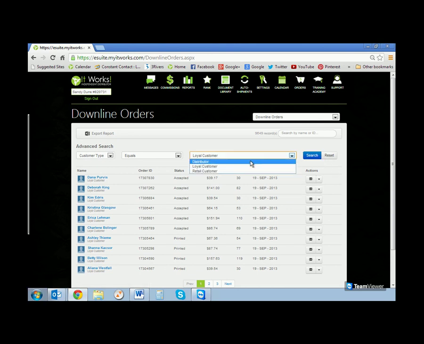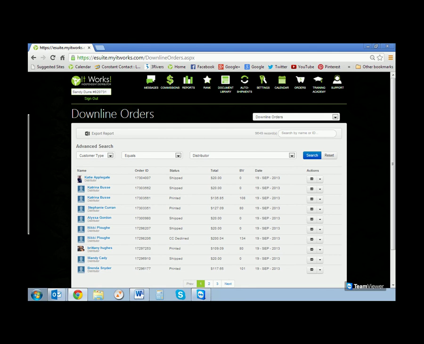If you're wanting to look for just your distributors, you can do the same thing. Do the drop-down, click on search, and it's also going to tell you the same thing. It's going to show you their BV, so you know that they're running at least 80 so that they're commission qualified, and these people are. You can see that all of them are doing okay.